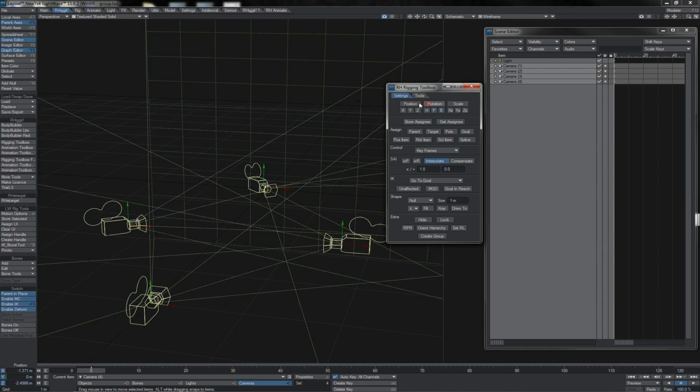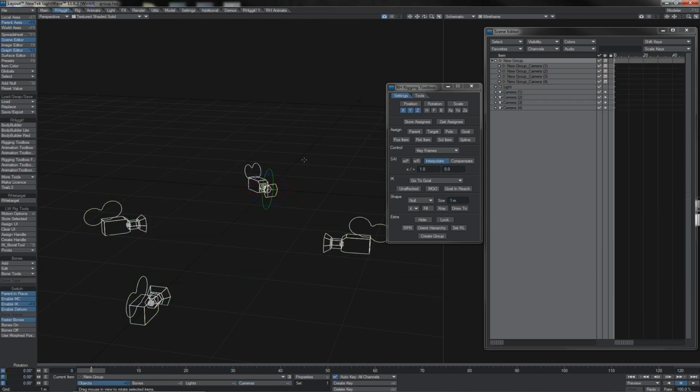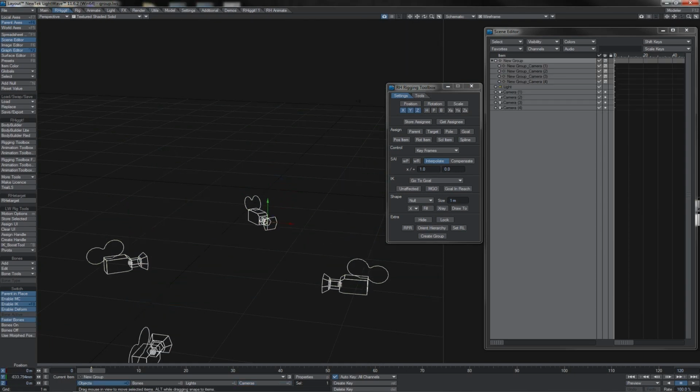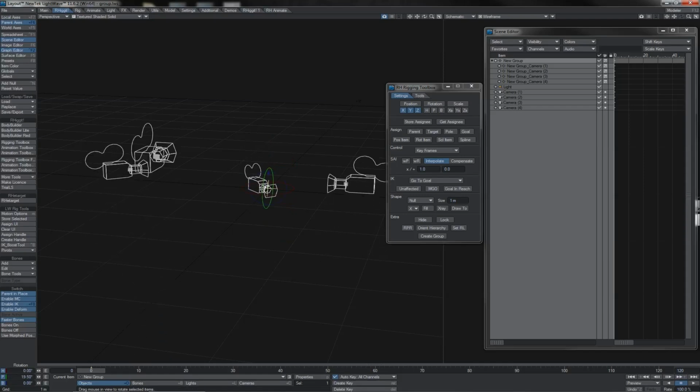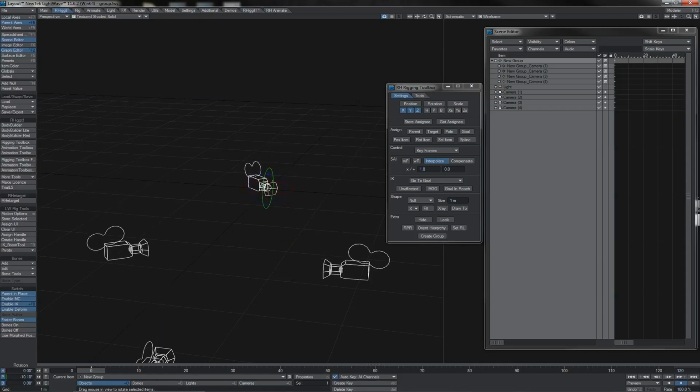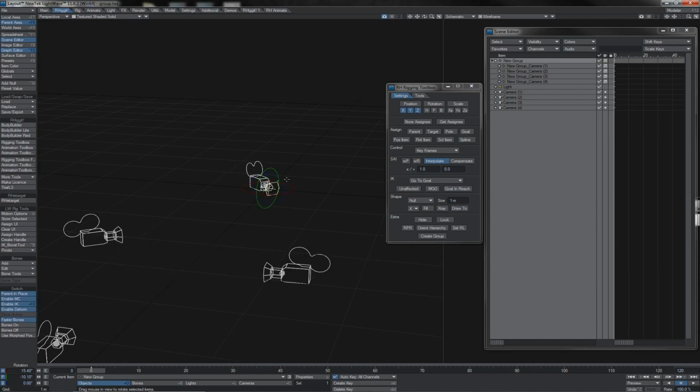Similarly, we might use the position channels only, create group. Let's put the null at the origin, again in constraint mode, click OK, and we see that whilst the cameras move with the group null, when the group null is rotated, the cameras hold their keyframed rotation like this, on, of course, all available channels.